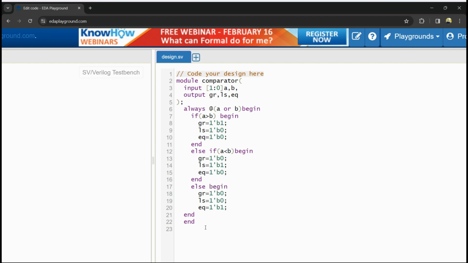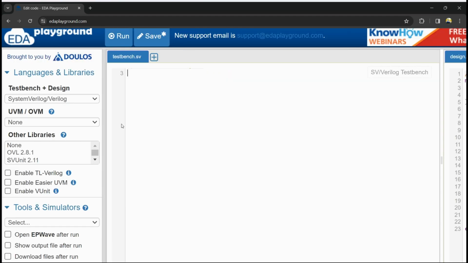Here begin and end module. Okay, this is the design code we require for designing the magnitude comparator. Now let us write the test bench.